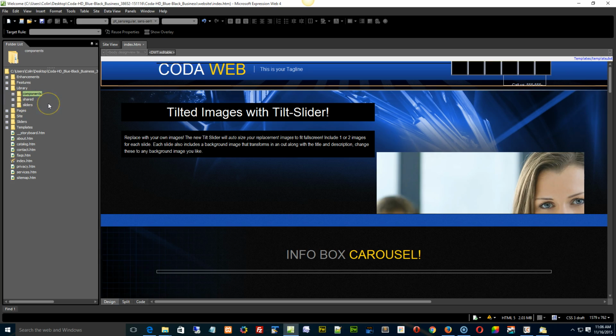Basically, components are things that are usually within the body of the page. Shared are usually things like the header and the footer. And sliders, that's this area right here, any page that has a slider.